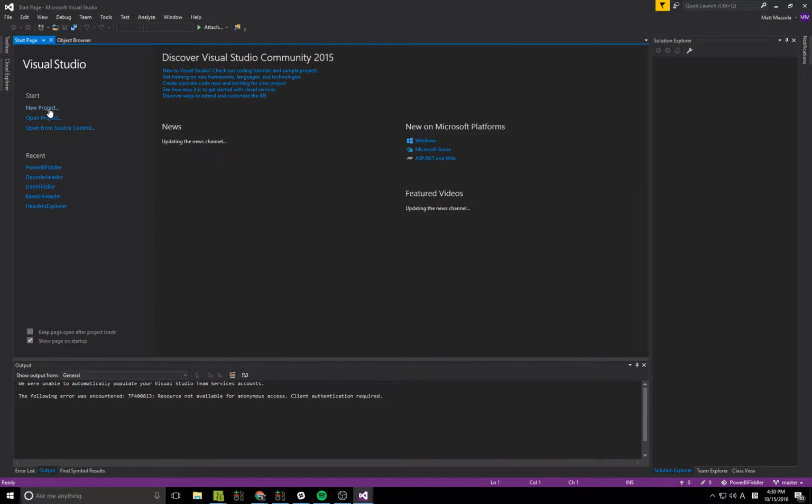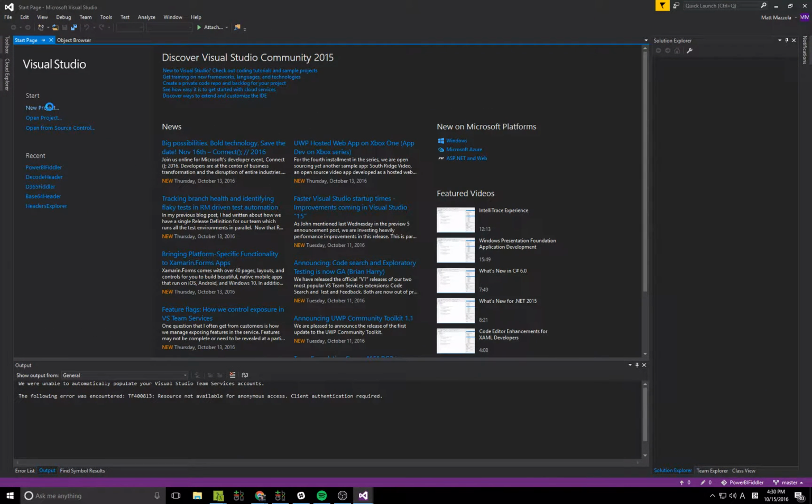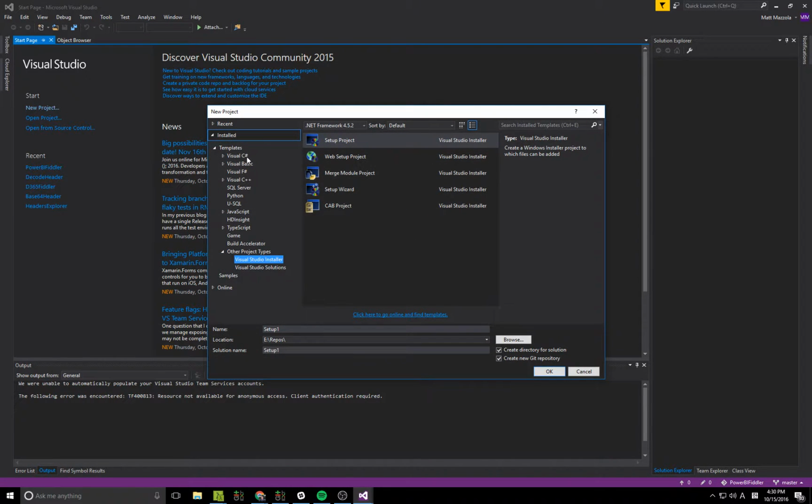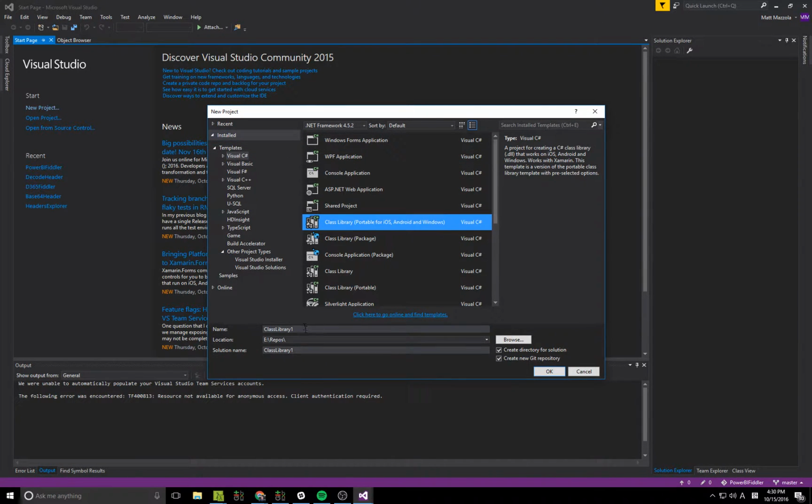So first step is to open up Visual Studio. And we're going to create a new project. We're going to create a class library. I'll call it decode base64 header, since that's what the extension does.